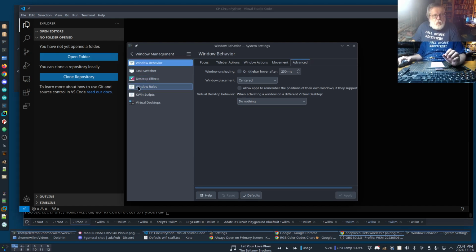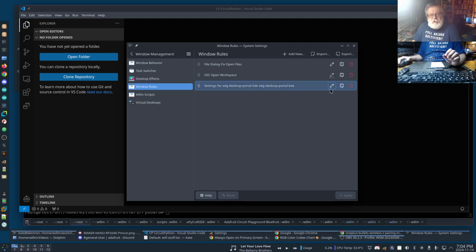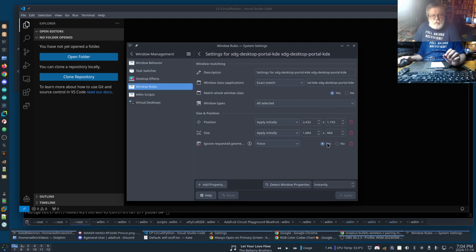There's one other rule you could put in each of these blocks, and it's in this one: ignore requested geometry and force it. That was for the cases within Dolphin itself when I was opening certain dialogs within it. Or Konsole, I think it was. No, I'm pretty sure it was Dolphin. And this stops that too.